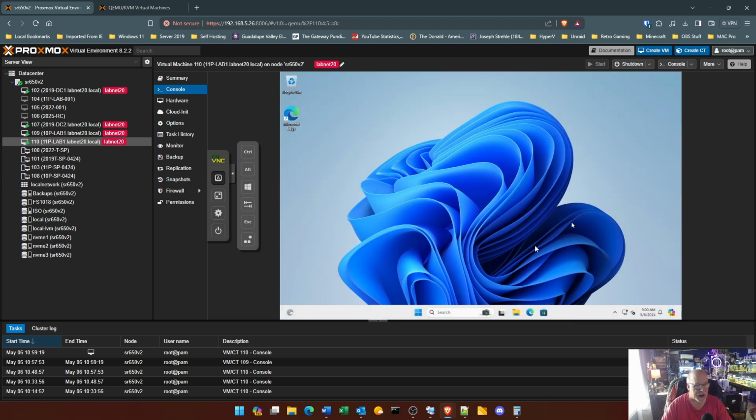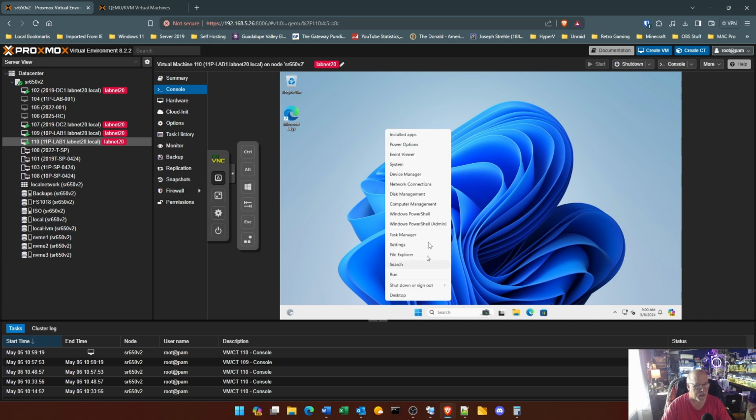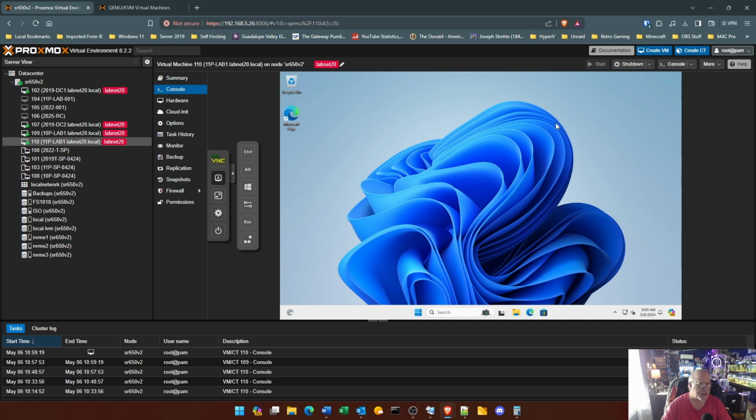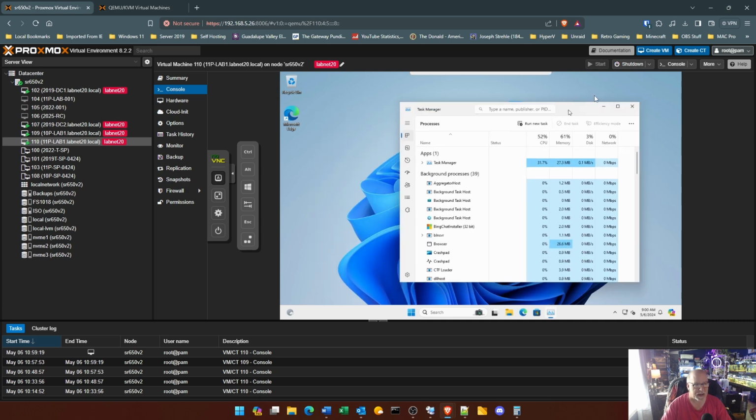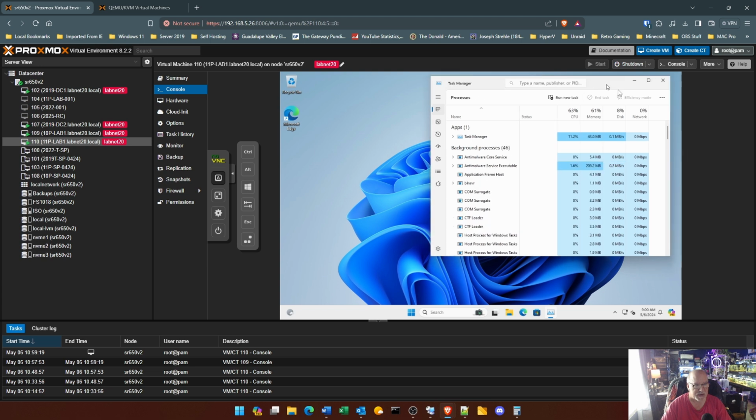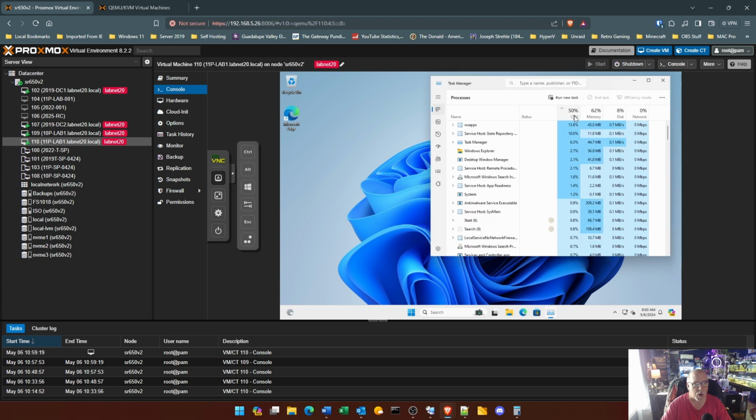All right, so now we're up to Windows. I'm going to go ahead and run. You notice how Task Manager came up automatically under Windows 10. I don't know why it doesn't do that on Windows 11. Or maybe it does, and I just didn't wait long enough.